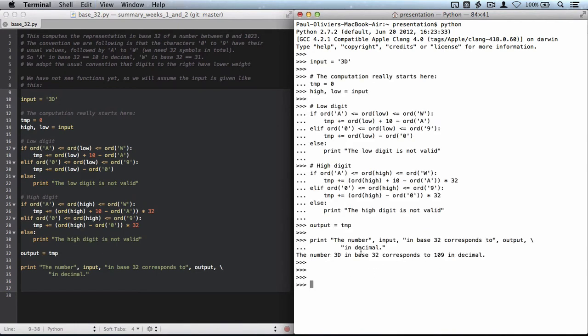Maybe we should run it first a little bit and see what happens here in Python. The number 3D in base 32 corresponds to 109 in decimal. Very good. So how could we figure this out? First, at the math level, how could we figure out what 3D corresponds to? Well, this D corresponds to a certain value in decimal, in the usual Arabic numerals, and the 3 corresponds to a different value. So we could start with 0 and then add to that 0 the value corresponding to D as an integer and the value corresponding to that 3 as an integer. And each time the weight would have to increase, and the weight would have to be multiplied by 32, right?